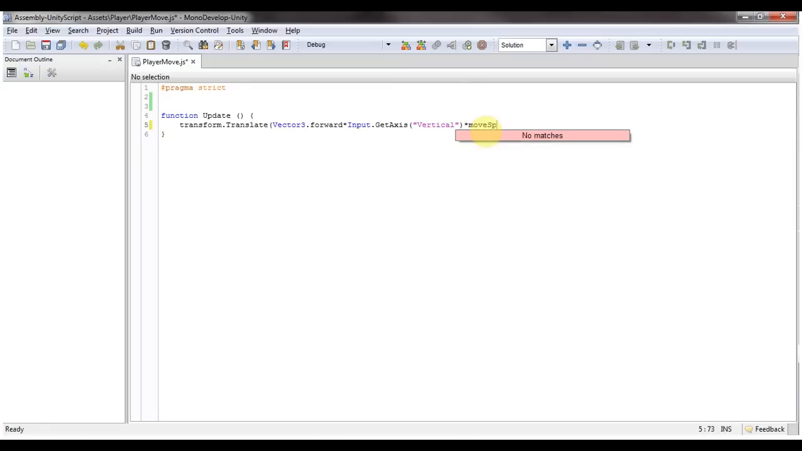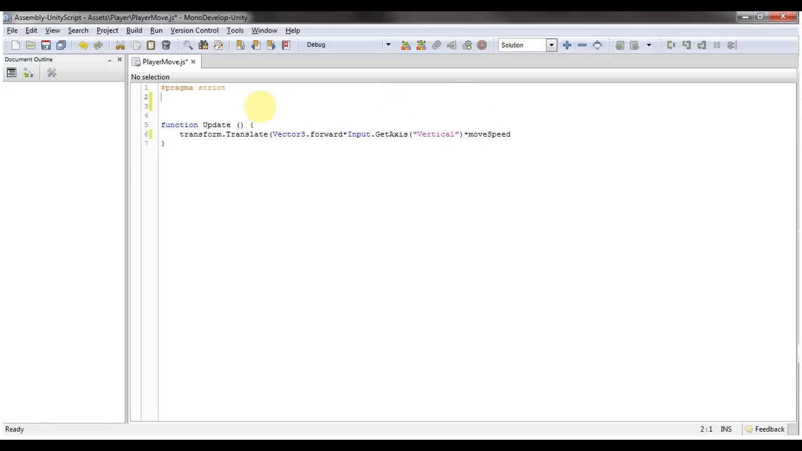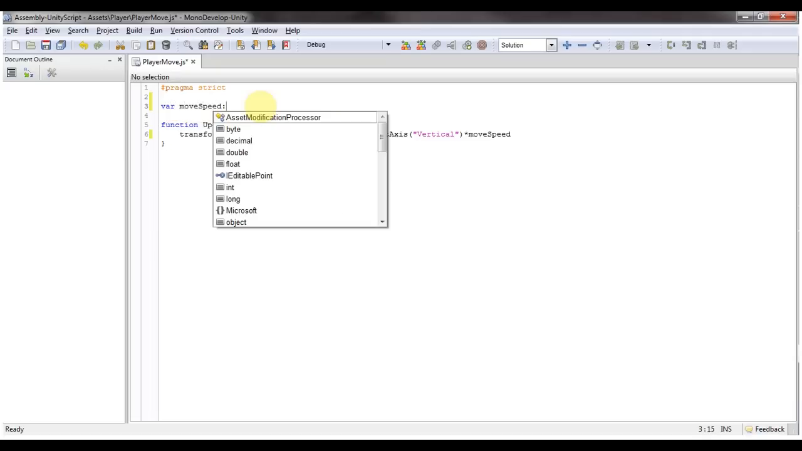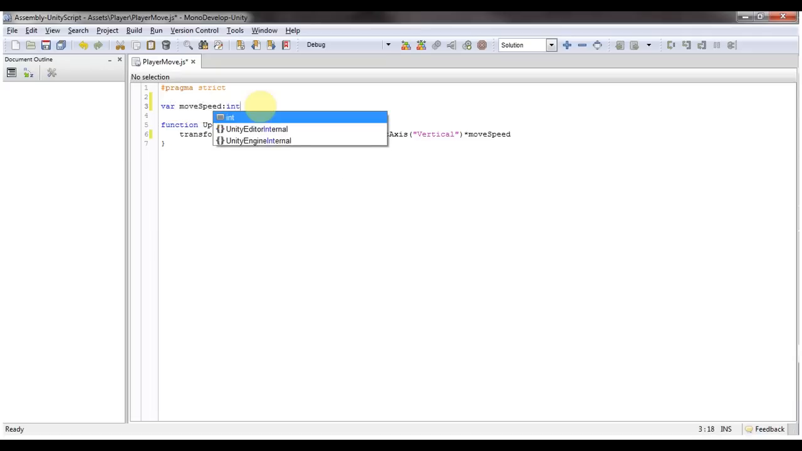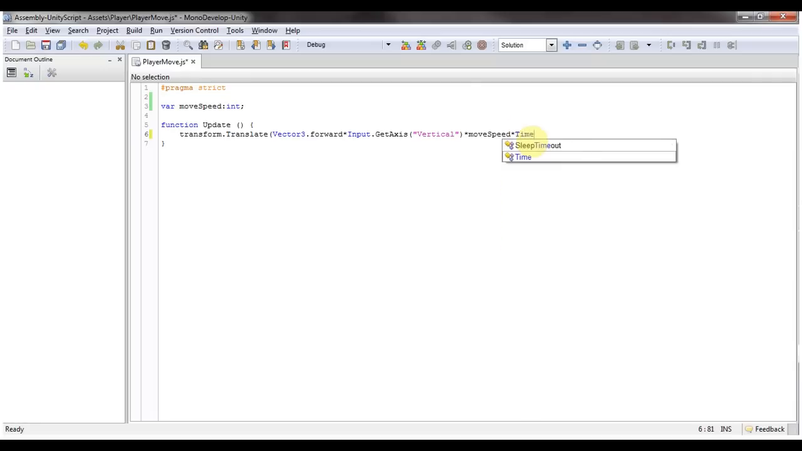And let's multiply this by a variable, moveSpeed, which we have yet to make, which is an integer. And that's so that we can control how fast it moves later on without any scripting. And then we're going to multiply it by Time.deltaTime, which makes it frame independent.